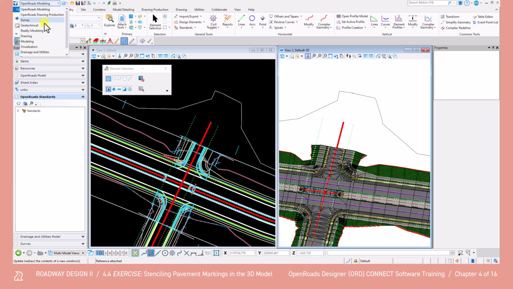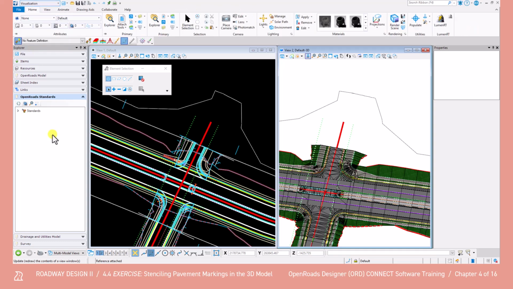So let's go ahead and change the workflow in the upper left corner to visualization. If you make the 2D view active, you will not see this workflow. So we can go ahead and open up the tool under Home and then Utilities, and it's under Stencil 2D Elements on 3D Geometry.